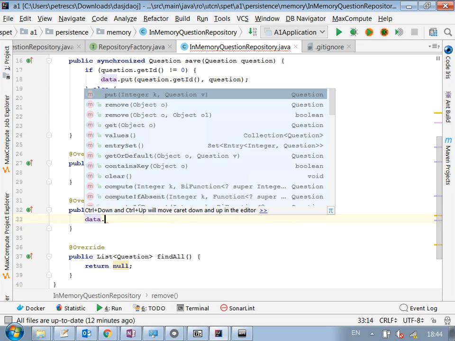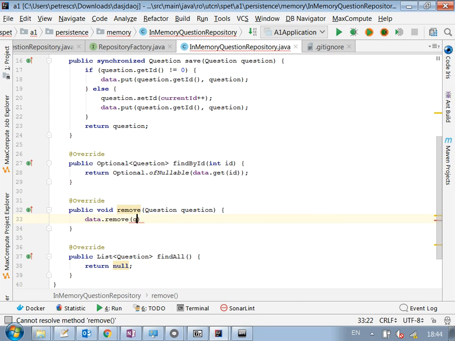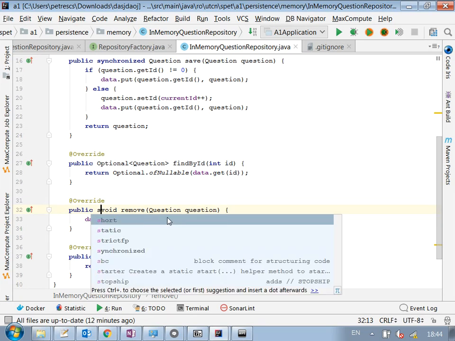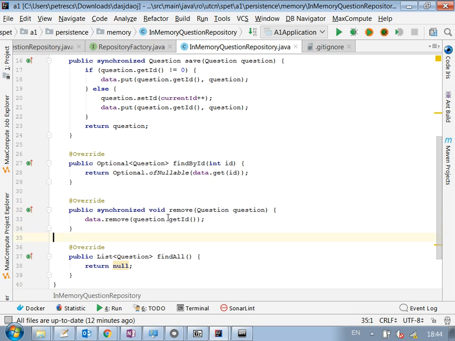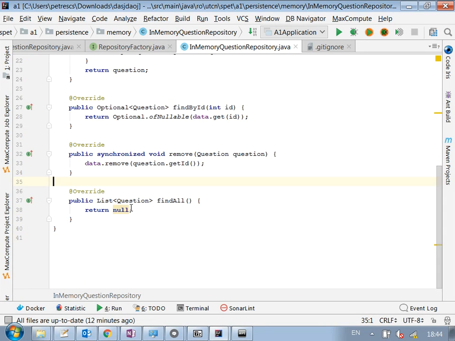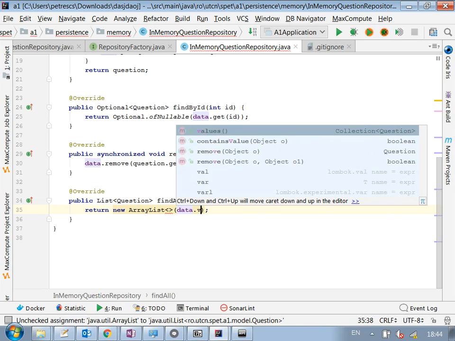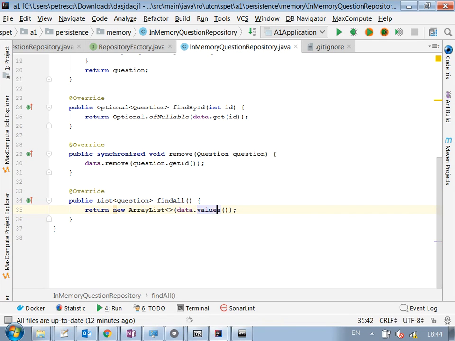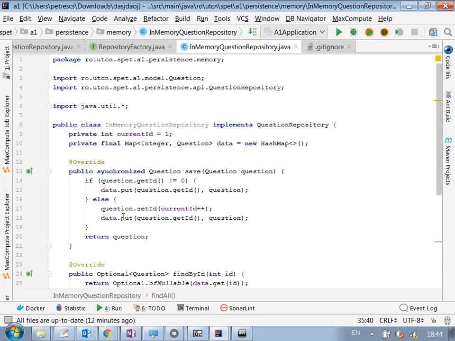We just do data, and here we have to do something. Here again, we are changing the map, so it will have to be synchronized. And find all, again, pretty simple. Right, we create an array list out of the values from the map. And this is our simple CRUD repository.